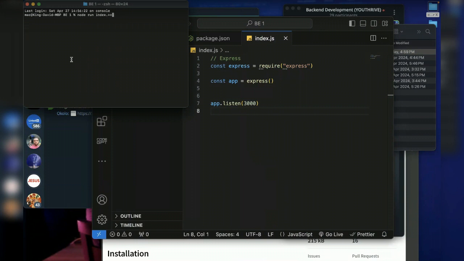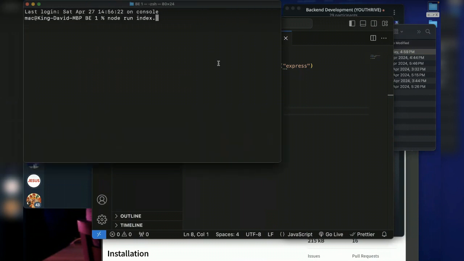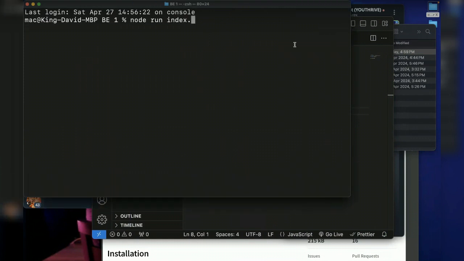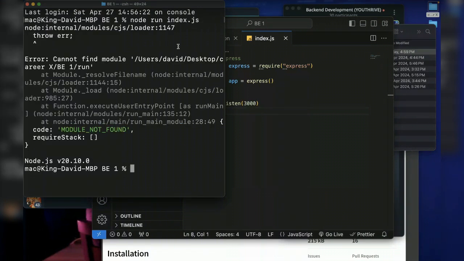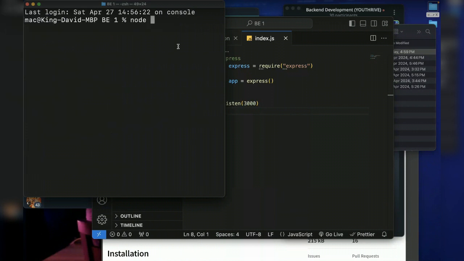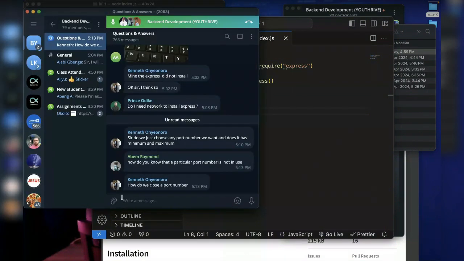Sorry, you can't see that. It's too small. Let me make it bigger. I think this is big enough. So I'm saying node run index.js. Hit enter. Okay, because I use the run, I'll just say node index.js. Hit enter. Now, it is hanging like this. And that's how I know that my server is running, because it's hanging. That's how you know that the server is running.